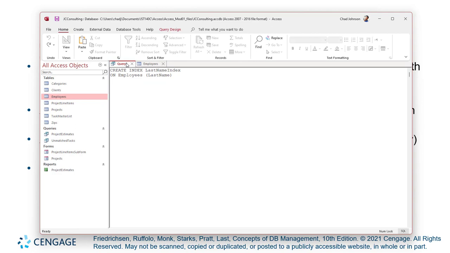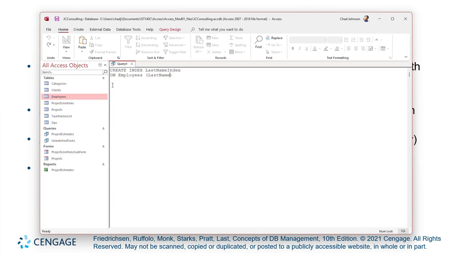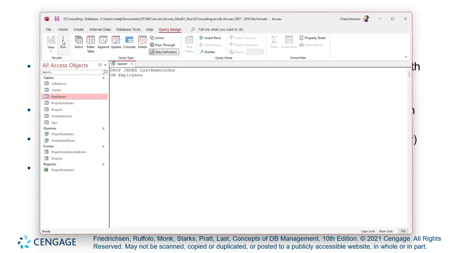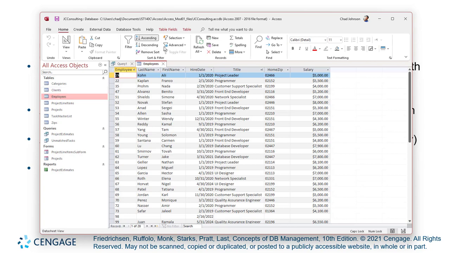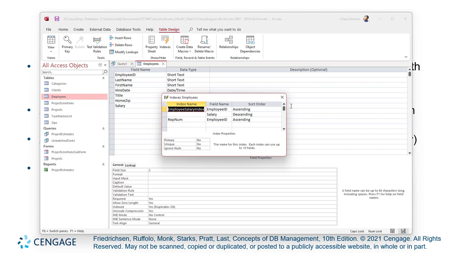And then if we want to remove an index, we'll save that. We just need to change create to drop, and then we don't need to specify the field. We just need to specify the index and the table that it's on. Then just run that, and now that index is gone. If I were to open up employees again, design view, indexes, the one I just created is now gone. So now I just have the employee salary and the auto-generated one.